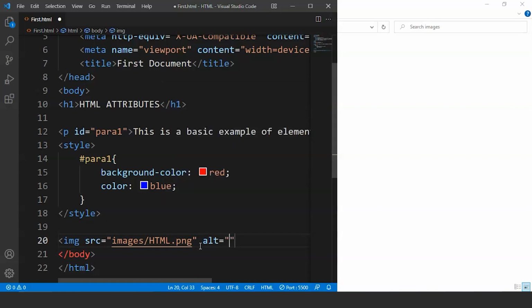Now the next thing we are going to do here is write alt. Inside this alt, let's say we are writing HTML over here. Now this alt attribute is used when we add an image. Sometimes when we add an image to a web browser, the image is not shown in the browser. In that case, the alternate text will be shown. So if this particular image is not shown in the browser, then this particular text will be shown.